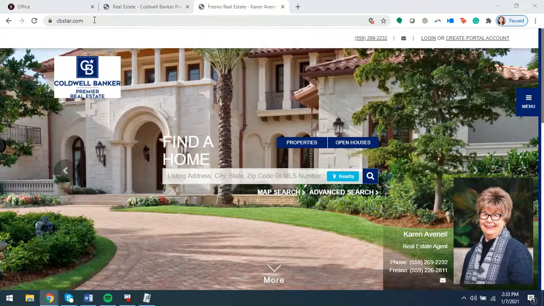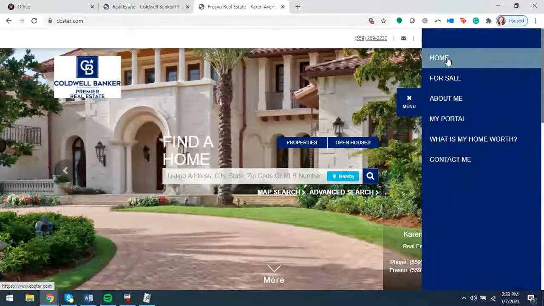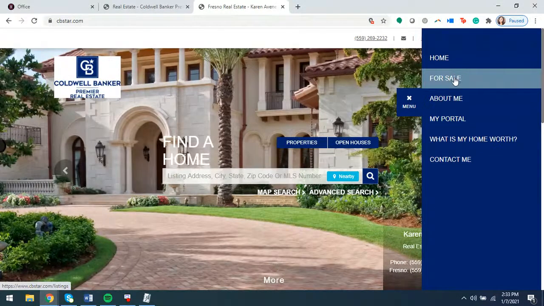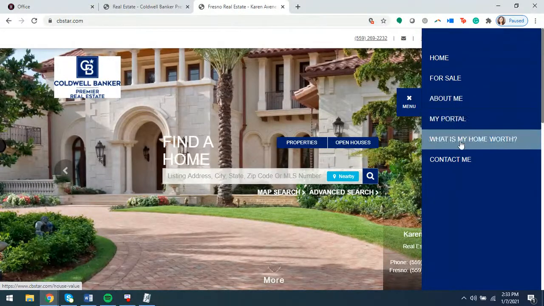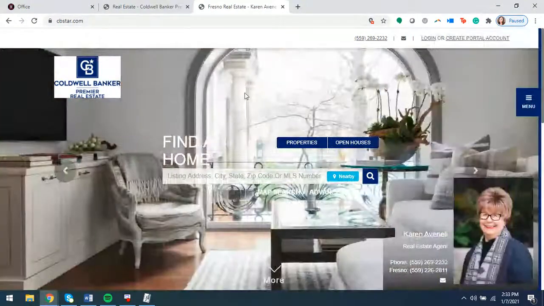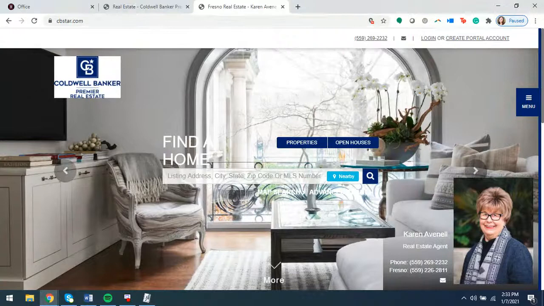So the first thing that you want to do when you get to your website is log in to the Back at You Sites Editor because you can really go in and start customizing your website, add information here. There are some default menu items that we include, that home page, which is what you're looking at here. For sale, which brings up all the listings, the About Me section, portal account, what is your home worth, a contact me. These are the defaulted menu items, but we want you to have control over your website and really design your website to represent you as the agent.